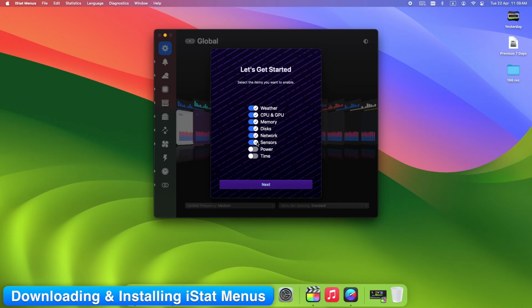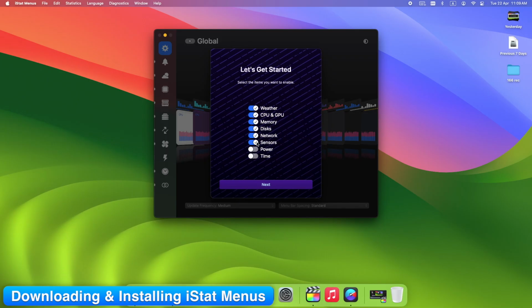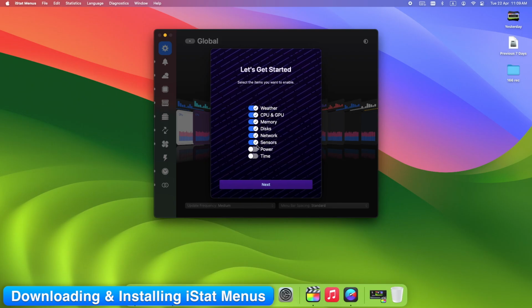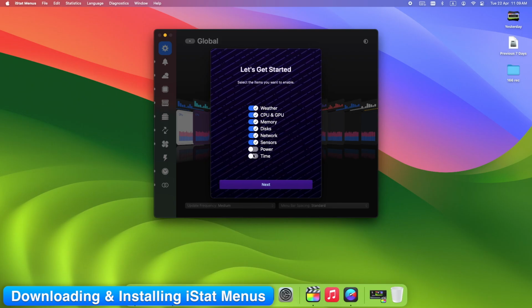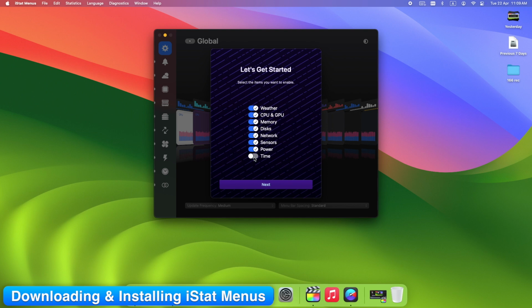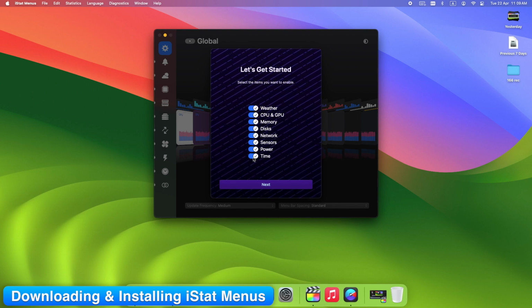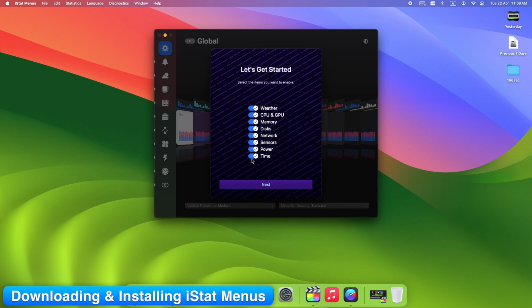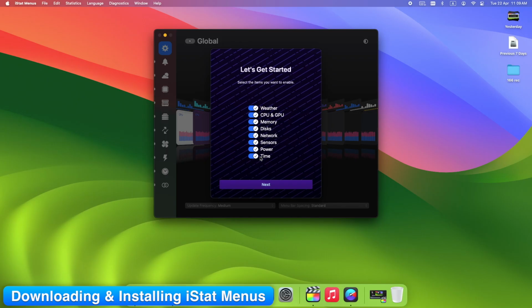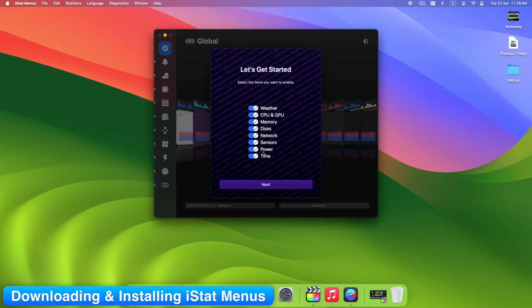Disks: track storage usage and read-write activity. Network: watch your internet speeds and app traffic. Sensors: temps, fan speeds, and all the inner workings. Power: great for checking battery cycles and health. Time: add world clocks with optional weather overlays. Pick what you need. You can change it anytime later. Then click Next.